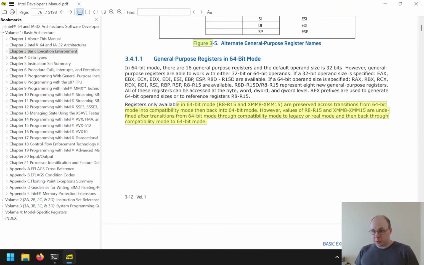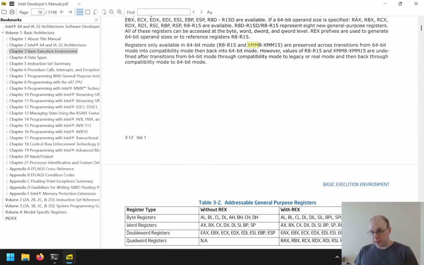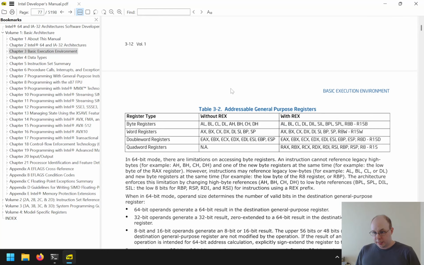Registers only available in 64-bit mode, which is the extended ones, and it looks like we also get extended XMM8 to XMM15, which we won't be using because those will be floating point and SIMD, are preserved across transitions from 64-bit mode into compatibility mode. I won't worry about that.